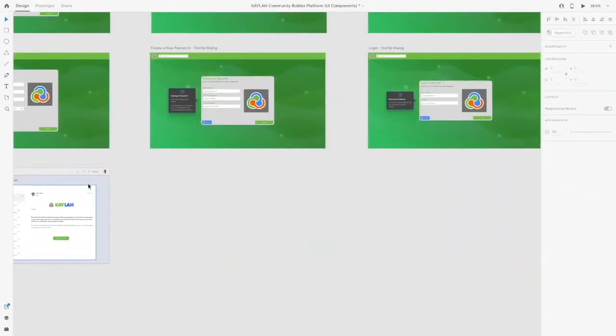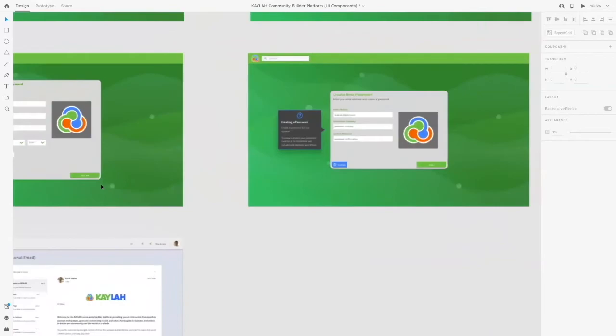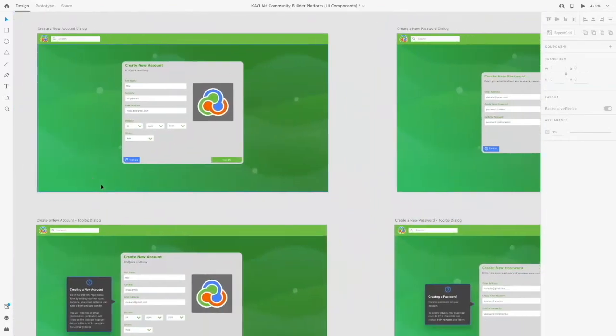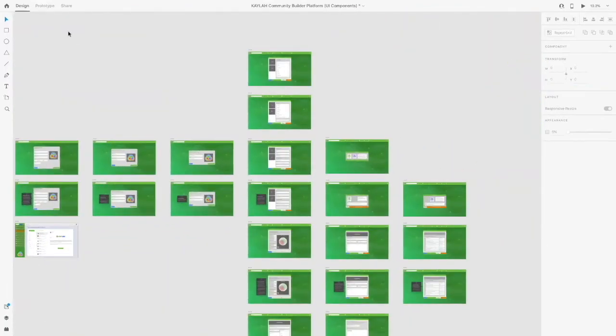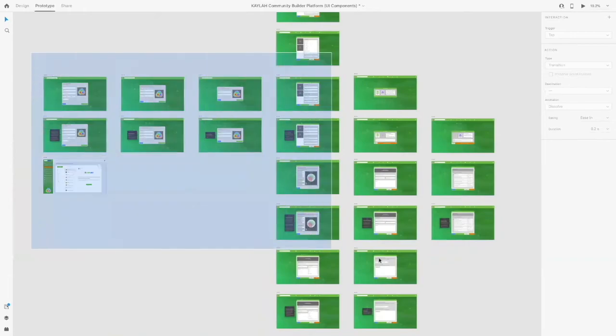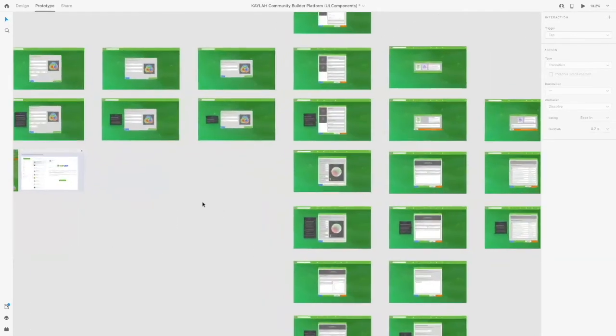Once I've constructed my flow sequence, including all of the elements and items I wish to show or demonstrate for a specific feature or user story, I then can go into the prototype mode, where I can now start connecting all of the different elements and their click sequences.